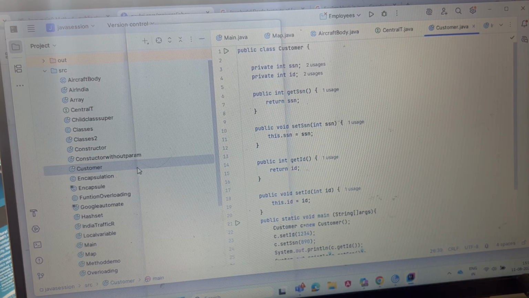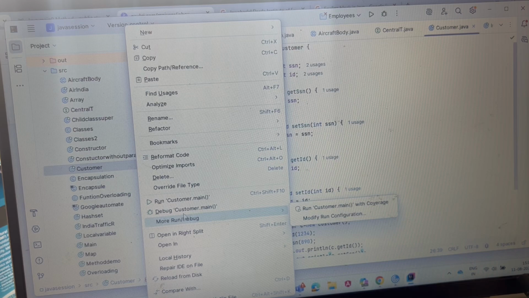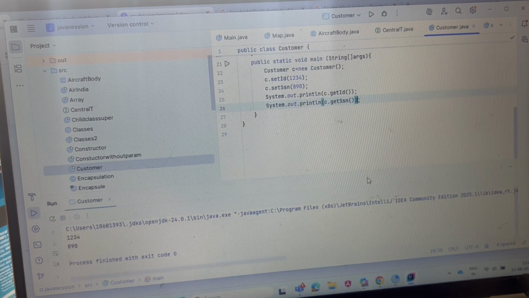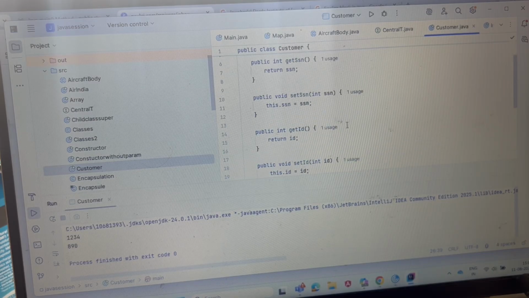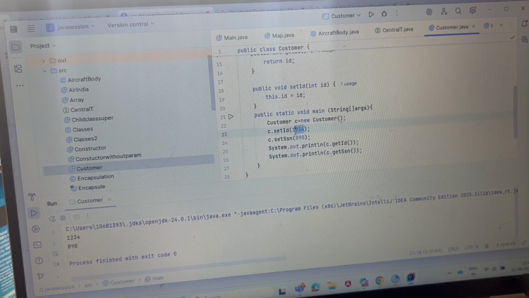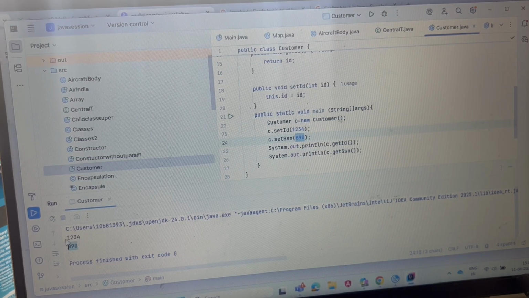Let me run this class. Okay, the output will be getId and getSSN, whatever values we have given, 1234 and 890, will print. So this is all about encapsulation.